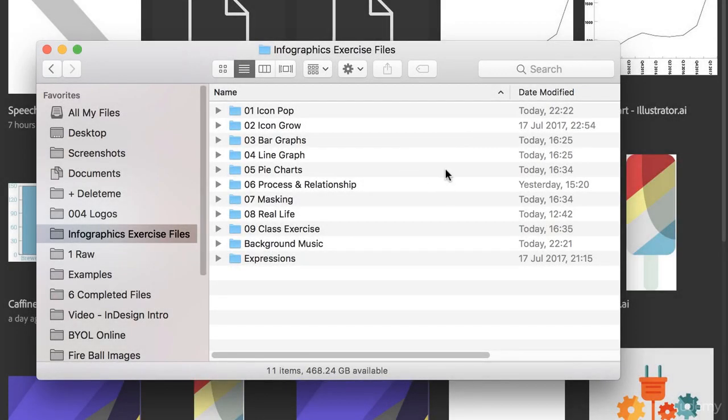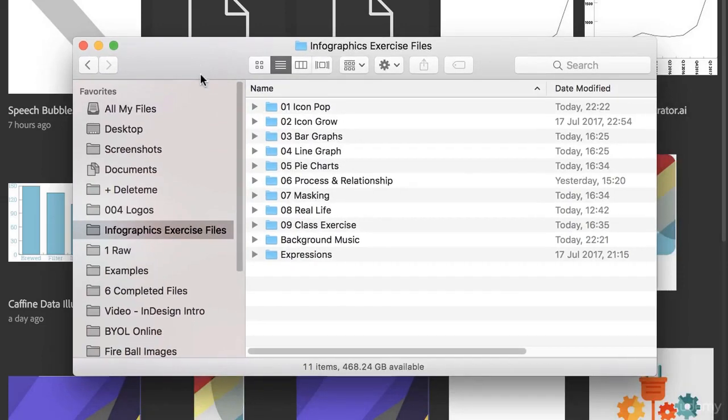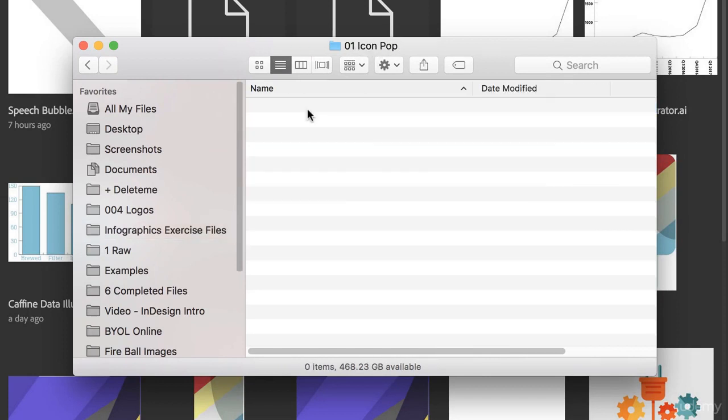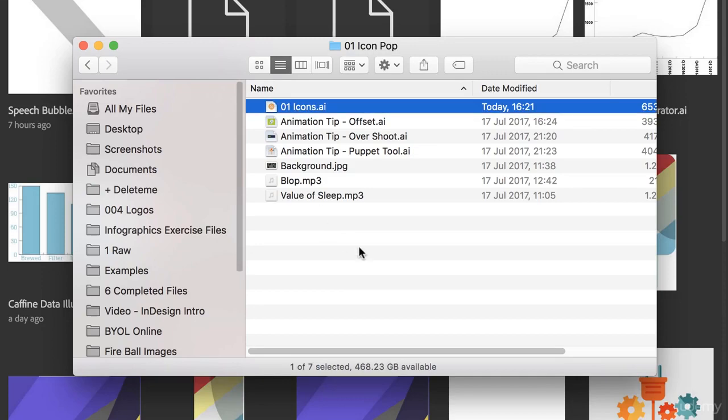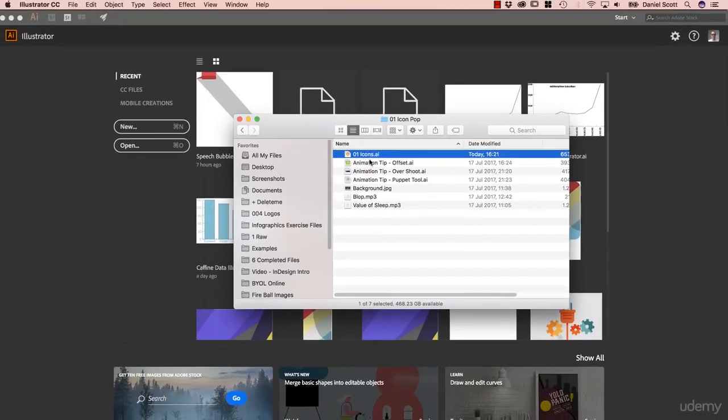Okay, first things first, we're going to open up the file that I've got the icons in. So I am not in After Effects or anything. I'm just in the Finder on Mac. So if you're on a Windows PC, just go to your desktop and try and find the exercise files. Open up 01 icon pop. Open up o1icons.ai, an Adobe Illustrator file.